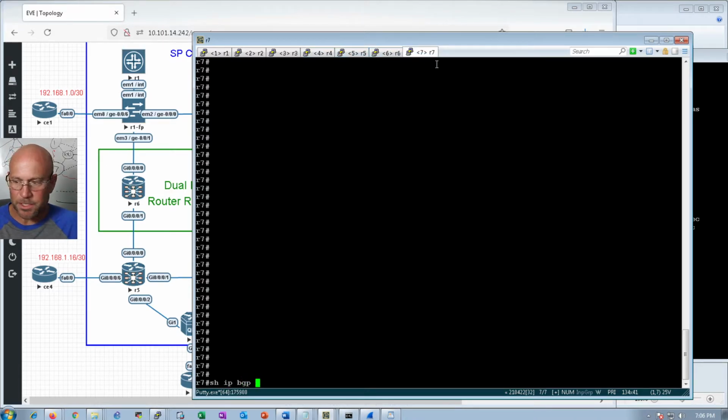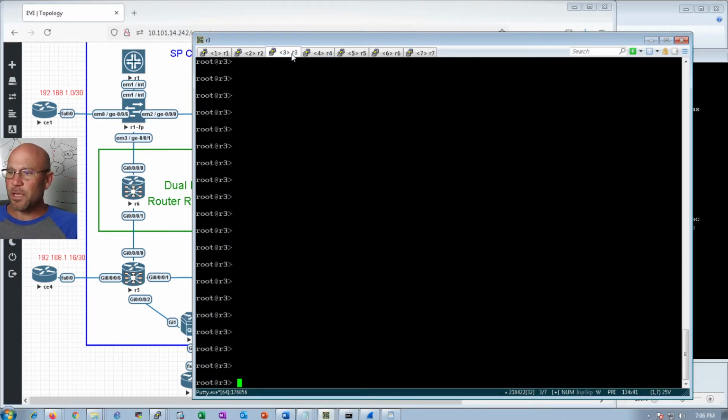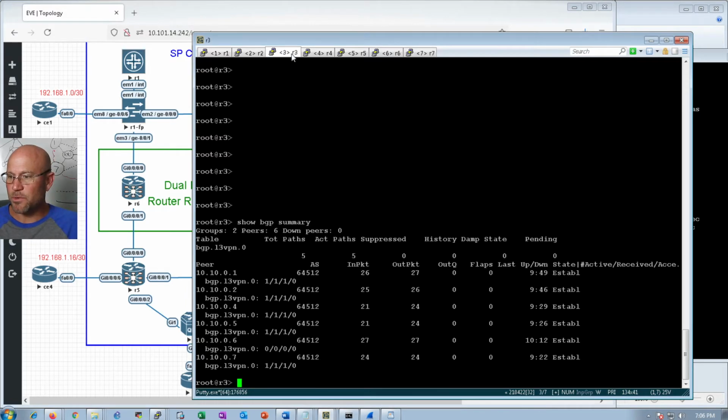Show IP BGP summary all. I think it's all. Oops, excuse me. All summary. There we go. .3 and .6. So now let's go look at our route reflectors. Show BGP summary in Junos.